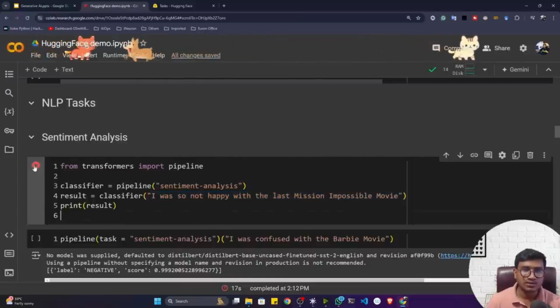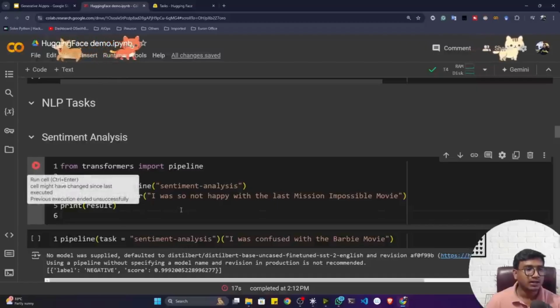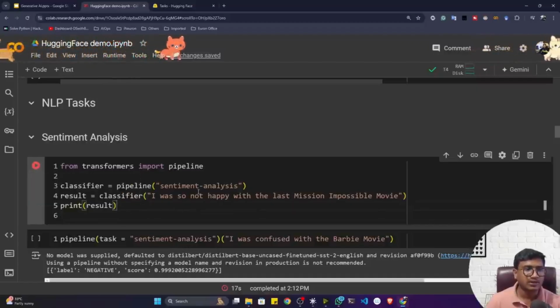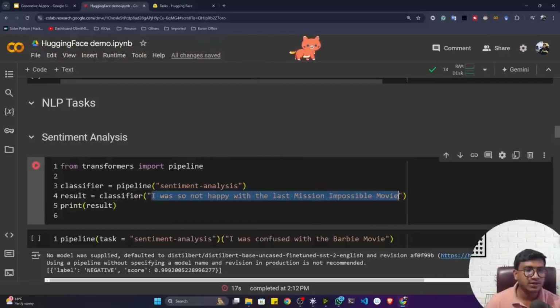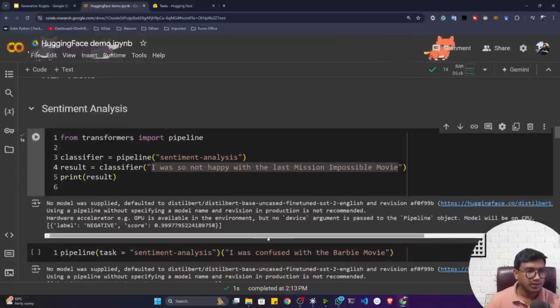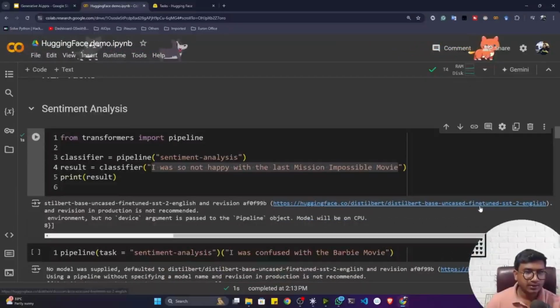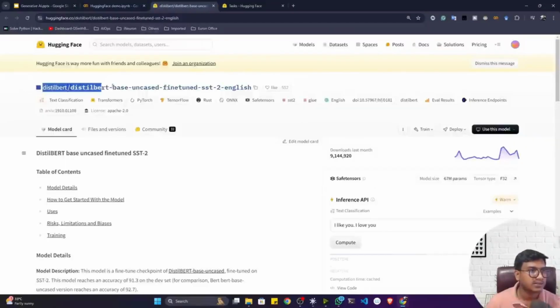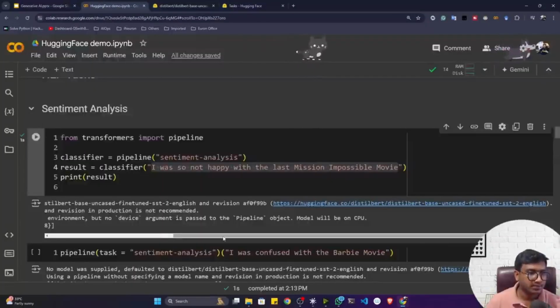Now see, if I execute this line of code, it will automatically download one specific model. Here I haven't given any kind of model name, so it will download one default model, and it will try to predict whether this particular sentiment is positive or negative. Let me show you. If I execute this code, it is using one default model called distilbert-base-uncased-finetuned-sst-2-english. And this is the link of the model. If I open it up, this is the default model. And here is the prediction, guys.